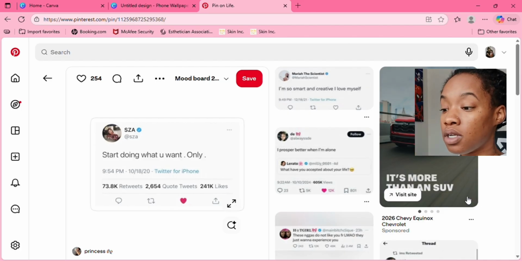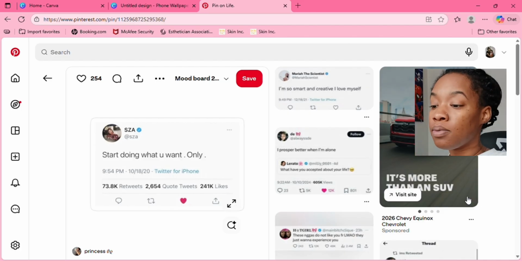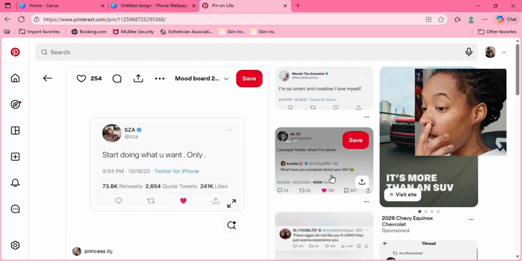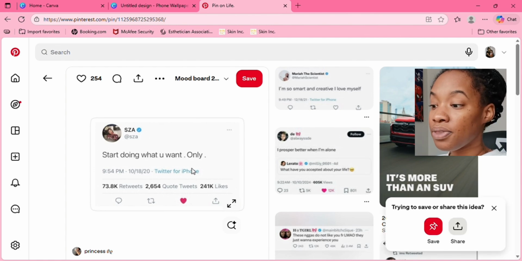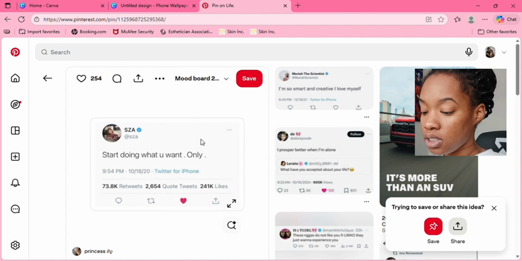Now, so I'm going to start doing what you want only, and I'm going to click the left side of my mouse. I'm going to click save image. We're going to type scissors post.